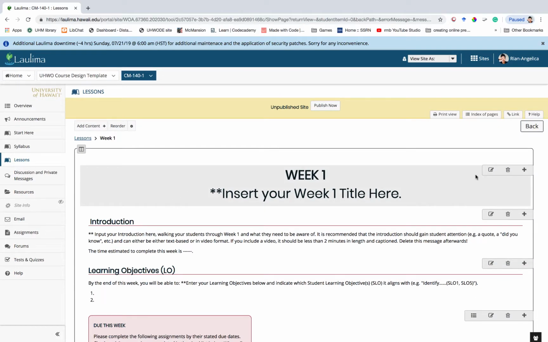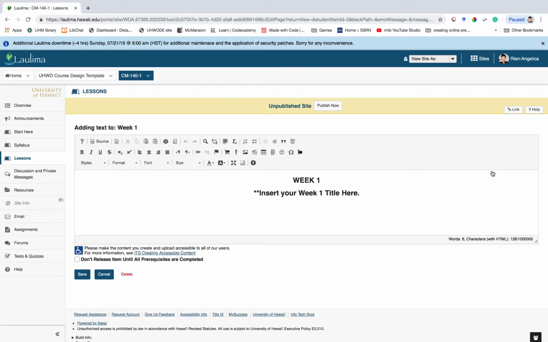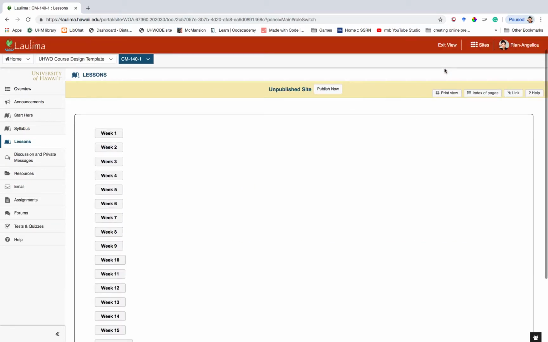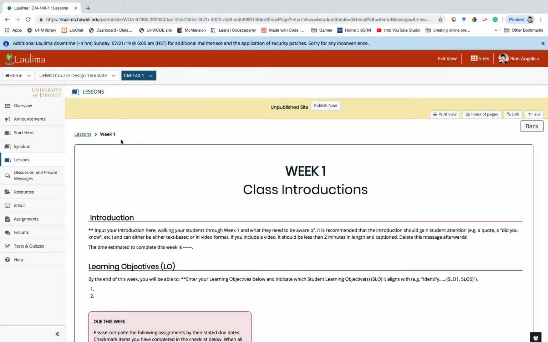Each week is formatted with the same structure that can be edited to meet your own needs. You can post your course material here, as well as links to assessments or discussions. You can include multimedia, such as videos, audio clips, and links to your PowerPoints or other types of presentations.